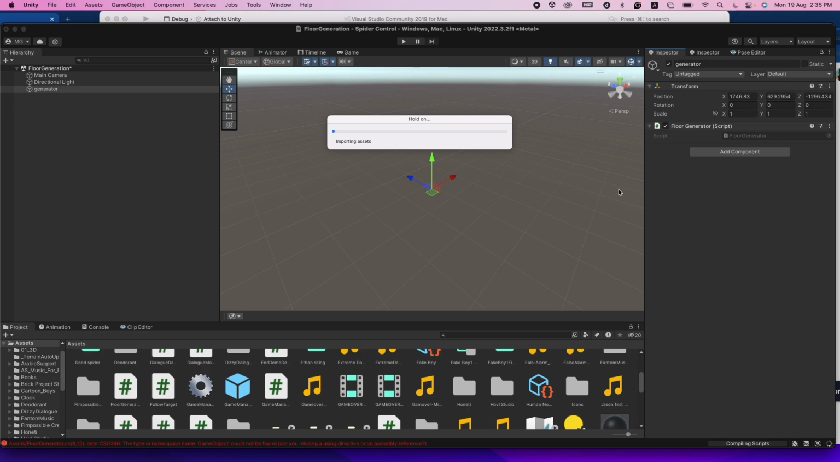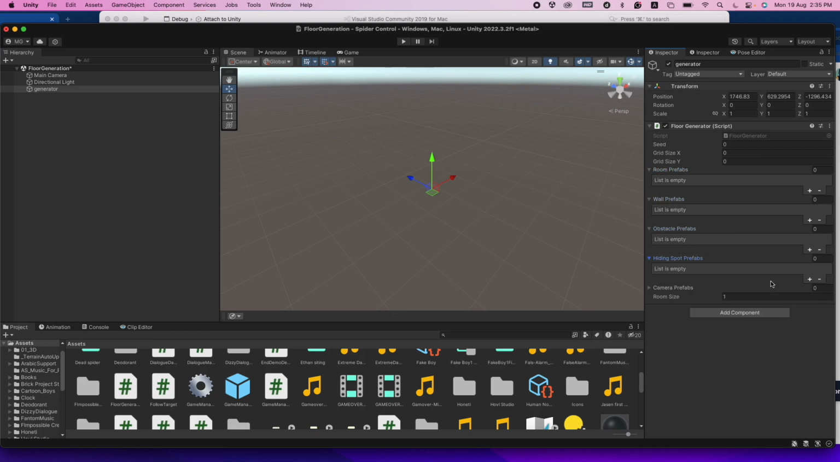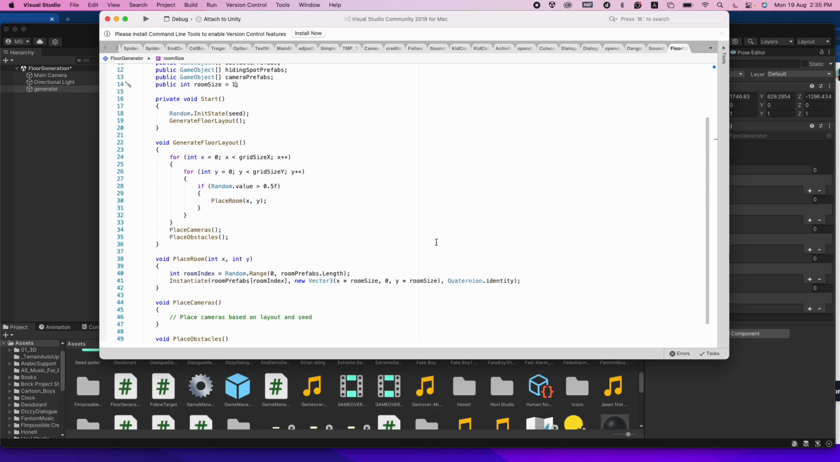Okay, so now the floor generation script has been updated. We copy pasted the code. Everything is there. So now let's see what does this do. So the seed is right now 0. Room prefab, wall prefabs, and obstacle prefabs. Hiding spot prefabs and the camera prefabs. This is all what's inside the weird floor generation script. So let's just read the script real quick and see what it does.